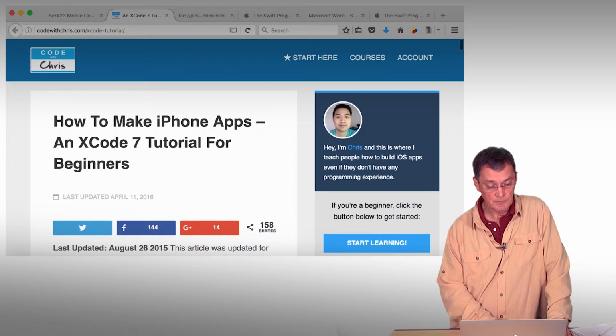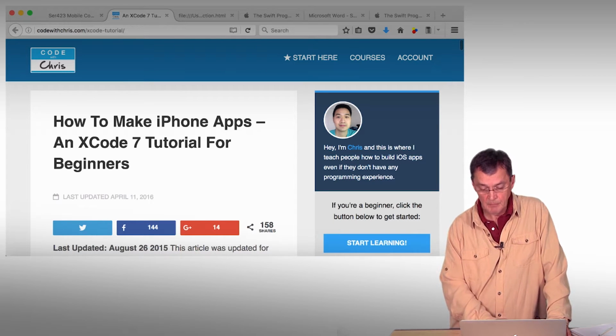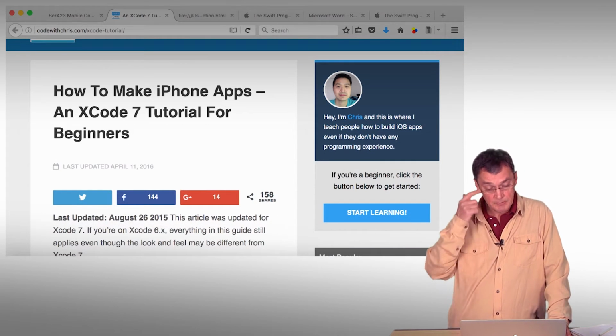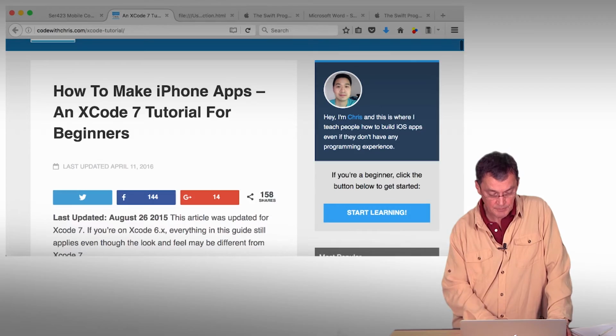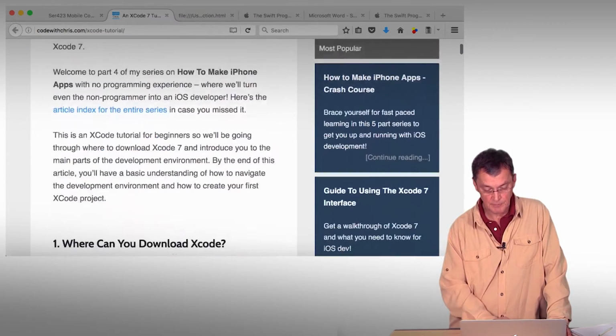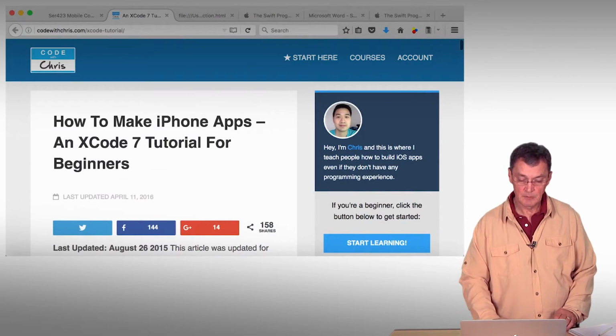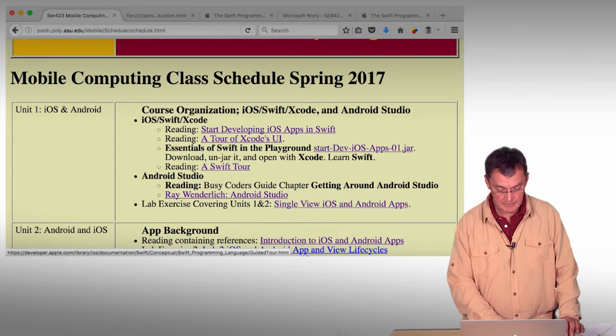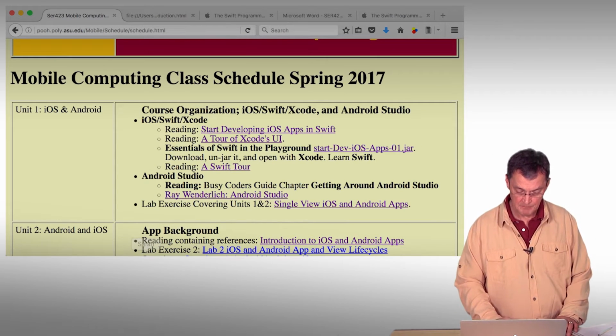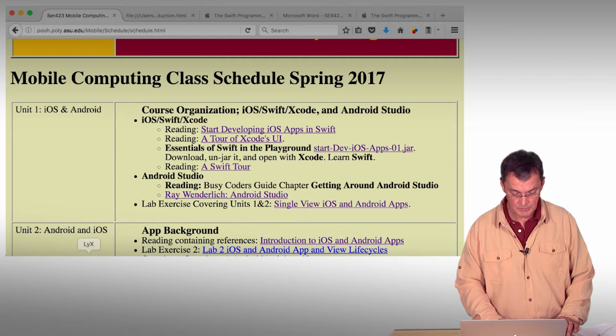This actually comes from codewithchris.com. I'm going to be talking about Xcode version 8 instead of Xcode version 7. There are some differences, but from an overview perspective, I think you'll find that it's actually a pretty good reference. So let's take a look at Xcode, and actually the first thing is installing it.